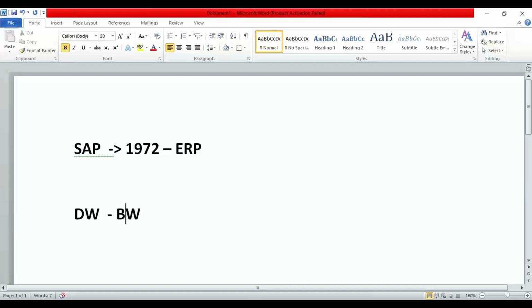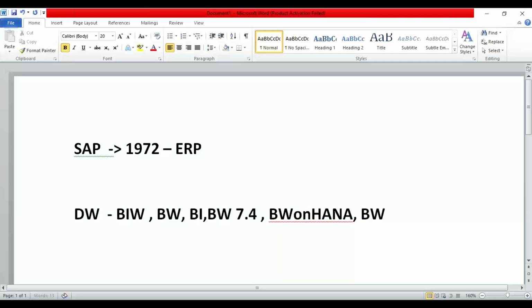We discussed about this, and we discussed about BIW. This was the first version which SAP had introduced, and then we just had this BW, and then we have BI again, and then now BW 7.4. After that, we call that as BW on HANA. And then after that we have something called BW4HANA. So what we have right now is BW4HANA in all the technologies.